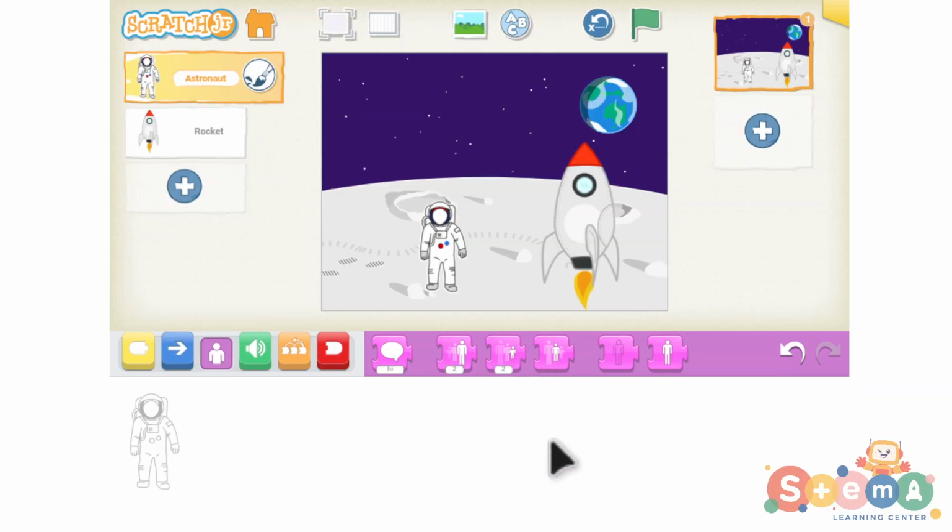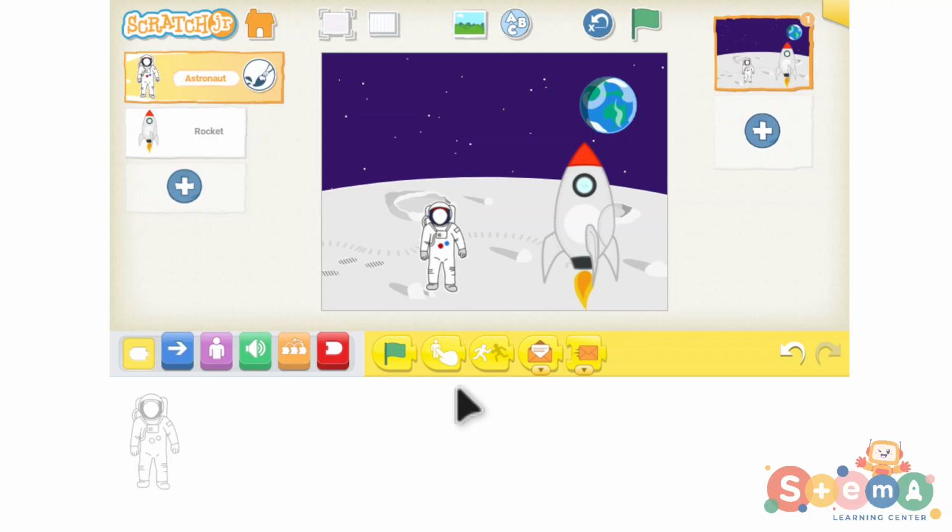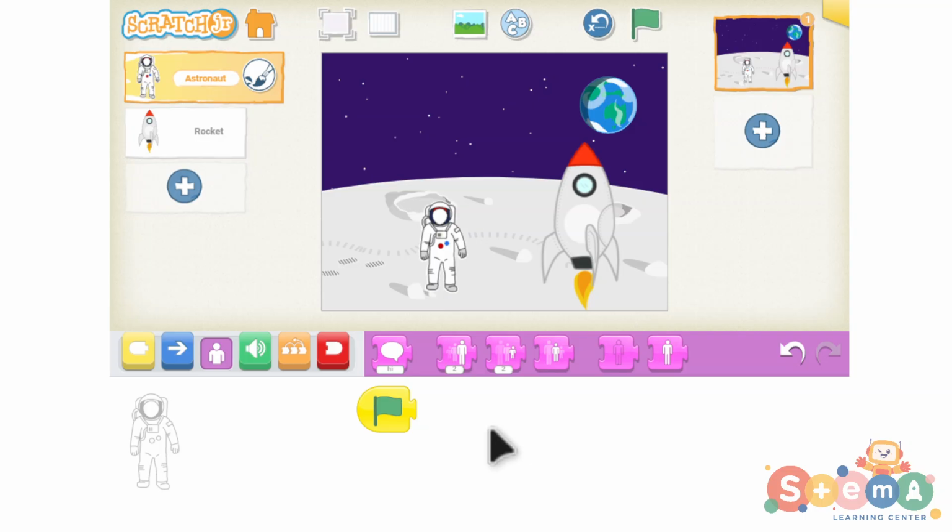Next, we'll make the astronaut tell us what to do. Tap the yellow button and drag the green flag block. Then tap the purple button and drag the say block. Tap inside the white box and type tap on the astronaut.